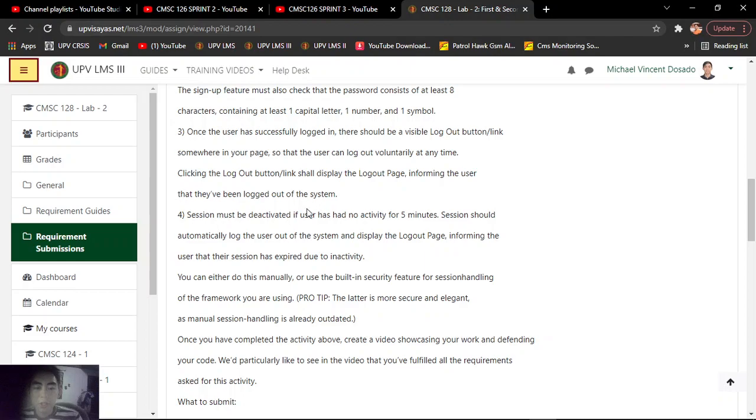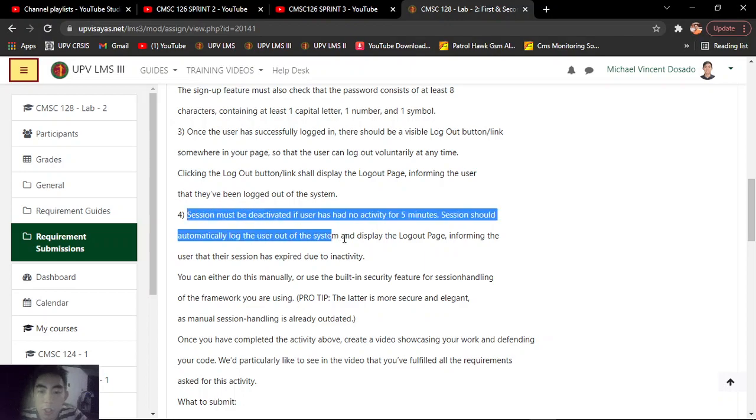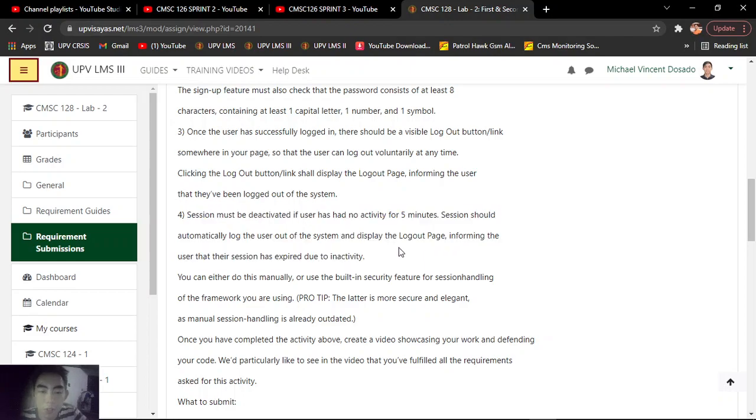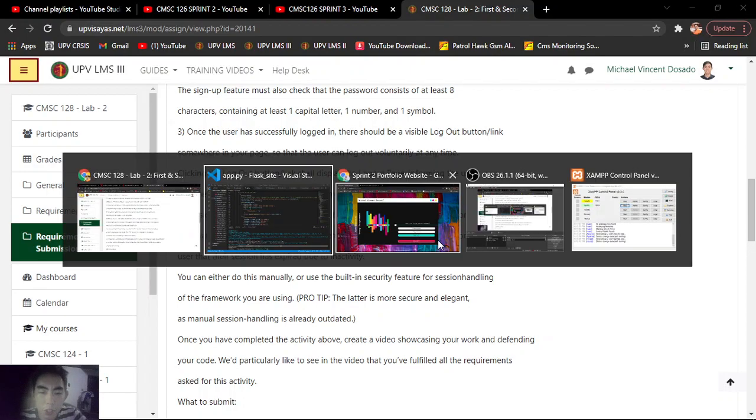For the session, I am really still working on the 5 minutes timeout, because somehow it does not automatically log out if there is no activity, or regardless of whether there was activity or not. So I'm still working on this, but in general, I think this session really works. I just have problems with the time expiration.